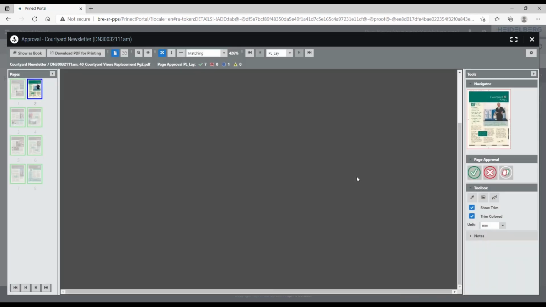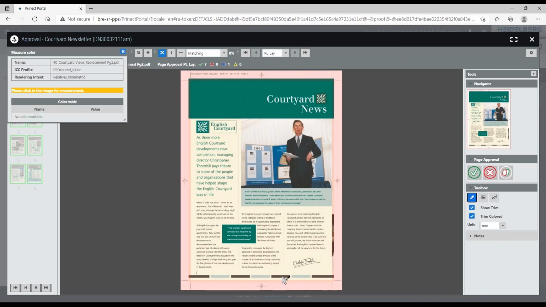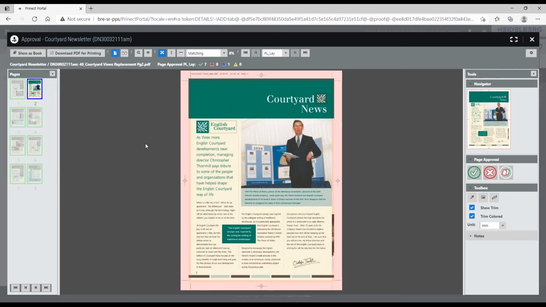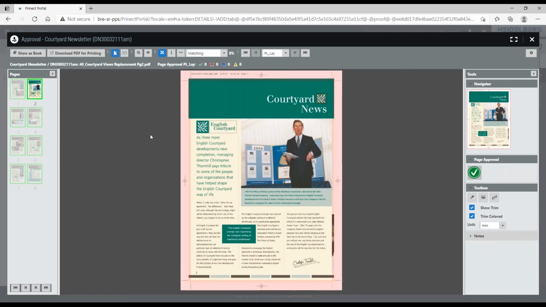Let's zoom out. Let's see what this brown color is down here. Is it a spot color? Yes, it is. There you go. There's my Pantone color. So I have more tools to sort of assess the job in more detail, and I can do my approval here as well. So I'm going to say, yeah, this has been accepted. Looks better now. Accept that page. Boom. And I have done that.